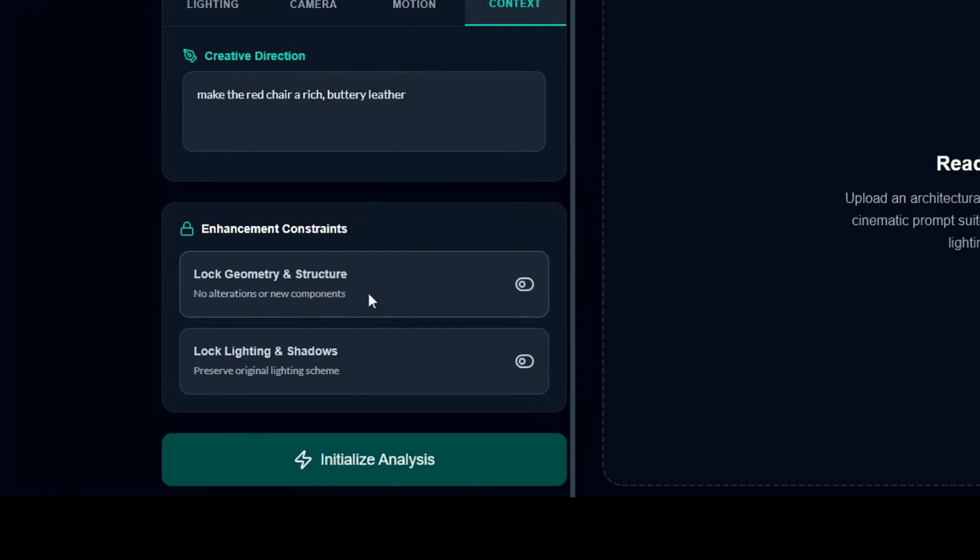The second, lock lighting and shadows, preserves your existing lighting entirely. If you've already nailed the light in your render or your photo, this ensures the AI won't go and reinterpret it on you. For this demo, I'm switching on lock geometry and structure only. I want the AI to enhance the scene, but I need that spatial integrity to stay intact.